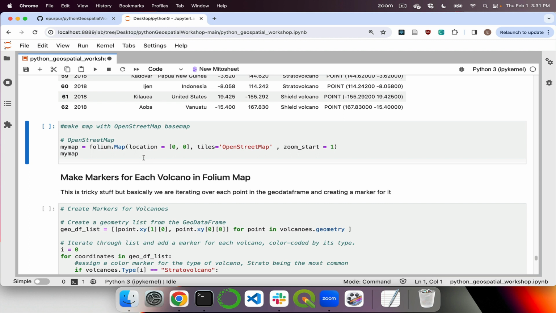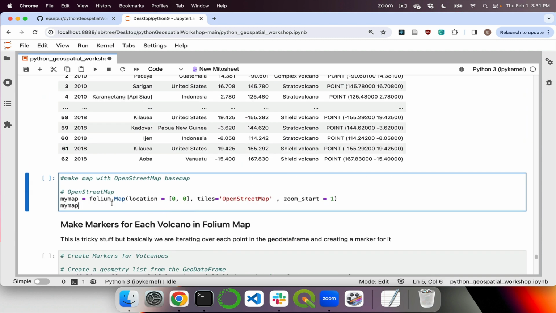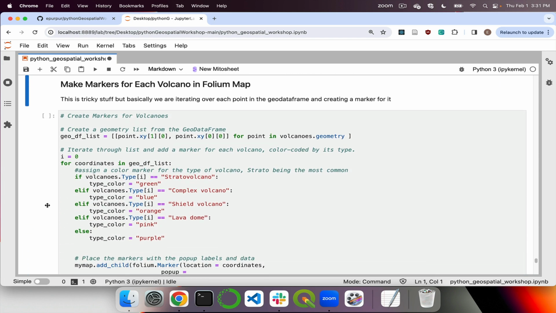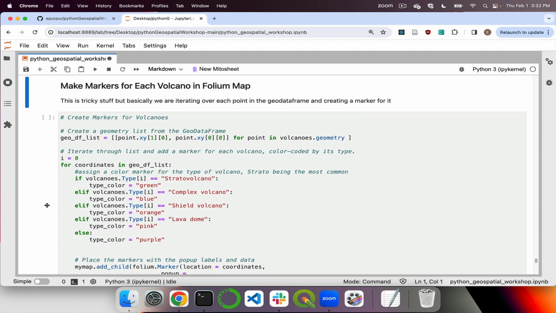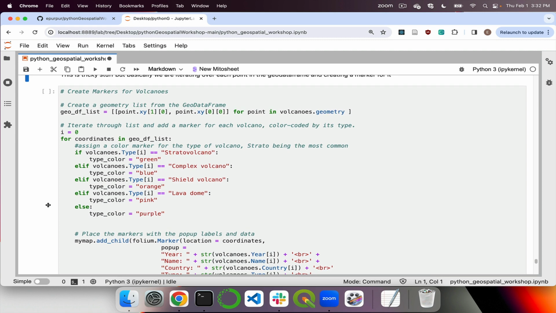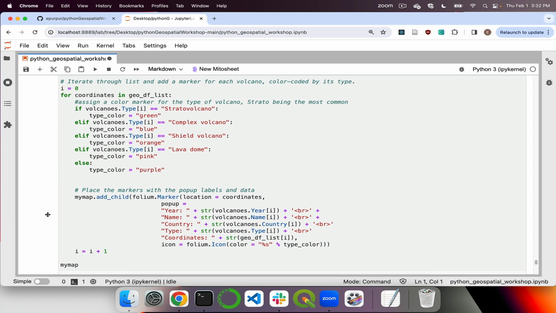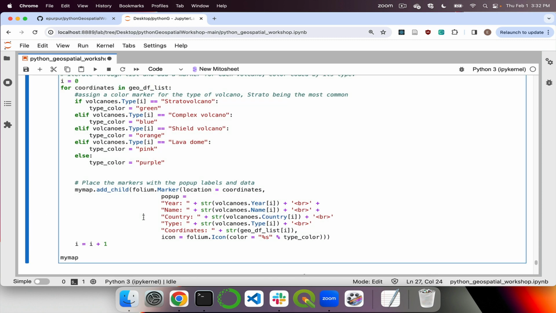Okay. So the last thing I'm doing is plotting this. Let's see. Oh, so I guess I'm doing this in stages here. I'm just making another map of the world, which I will later plot the volcanoes on. And now I'm making markers for each volcano in the Folium map. So again, if you're used to JavaScript, this looks very JavaScript-y, especially if you're used to using the Leaflet library. So let me show you what I've done here, and then we'll go back through the code a bit.